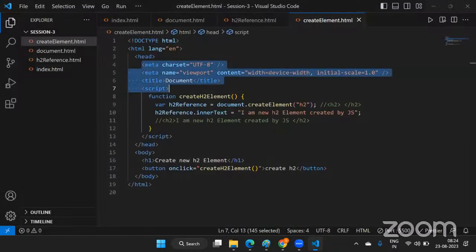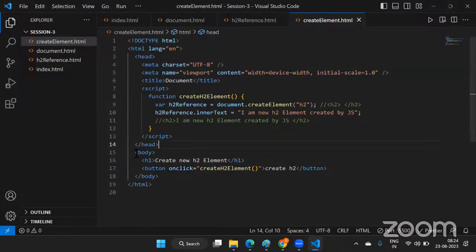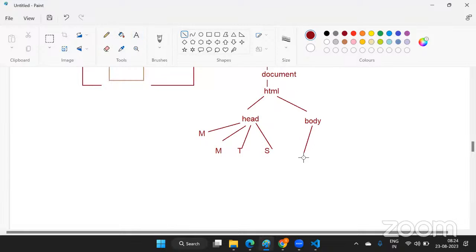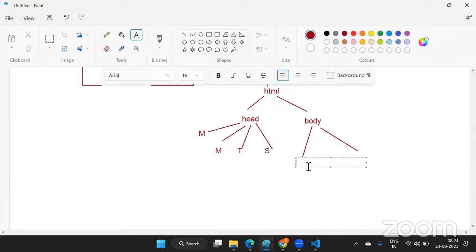And inside our body, we have H1 and one button. So inside our body, it will add 1 H1 and 1 button. Okay. Now, according to this DOM tree, your screen will be painted.